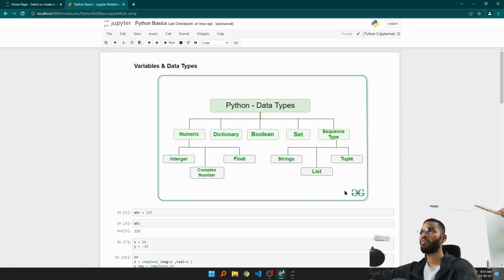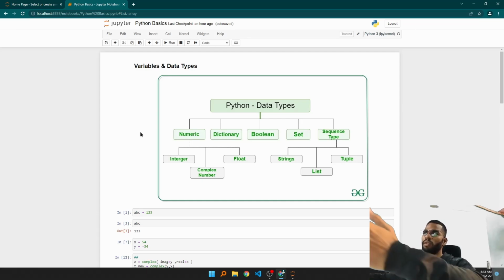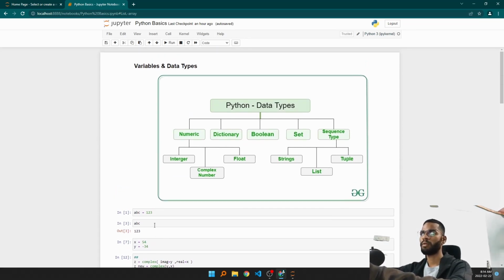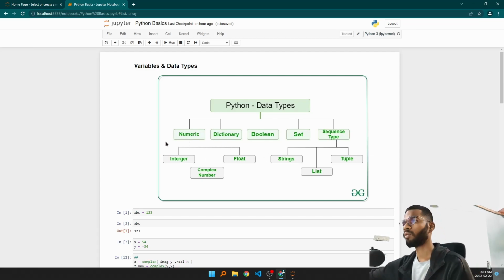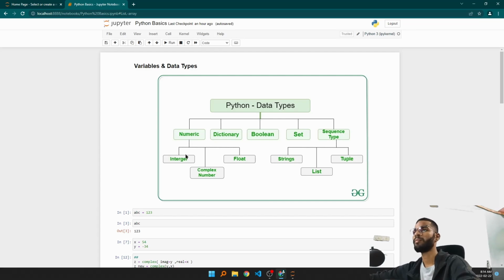There are many more operations on lists that we will look into later on. This is what you generally have in data types in Python. You have numerical values, which you saw in the beginning of today's tutorial, and dictionary, boolean, set, sequence types and so on. Normally we use integer and float. Nobody uses complex numbers unless you're a scientist doing complex calculations. I'm trying to give an overview of what is used at the maximum level.